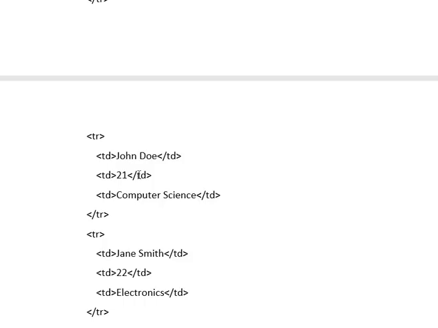The second data cell of the second row is where you are inserting the information about this student's age. So you can create this second data cell in the second row again by using the td tag, and you can insert the age information about the student between this opening td tag and closing td tag.